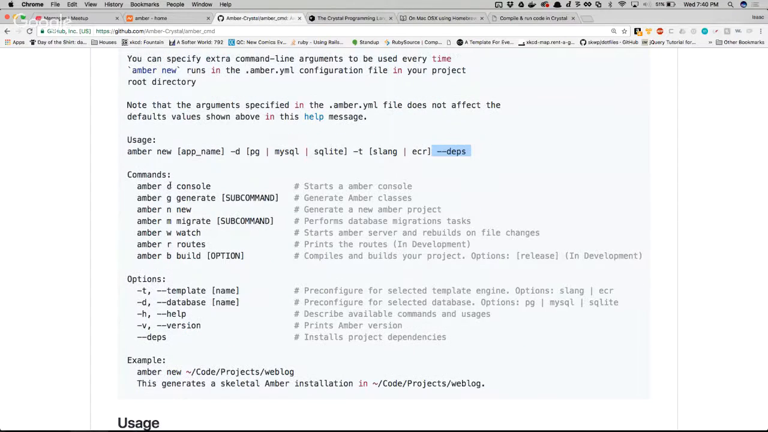So we have generate, we have new, we have migrate. Watch actually is watching for changes on files and then quickly recompiling, because it's a compiled language. It's using a Crystal project called Sentry currently to do that, but it's pretty much Guard in a lot of ways. There's also one that is more Guard called Guardian, but this one is currently using Sentry.